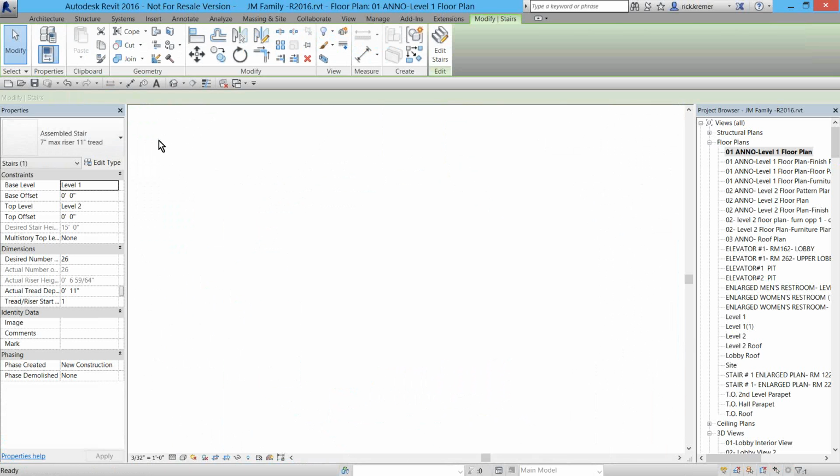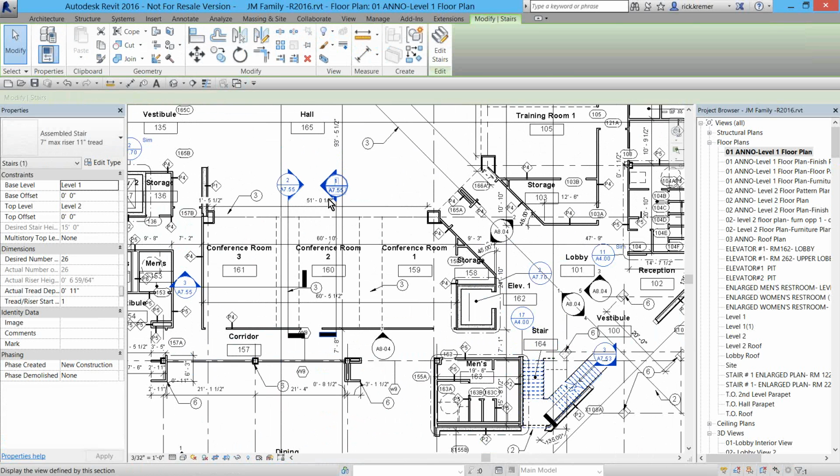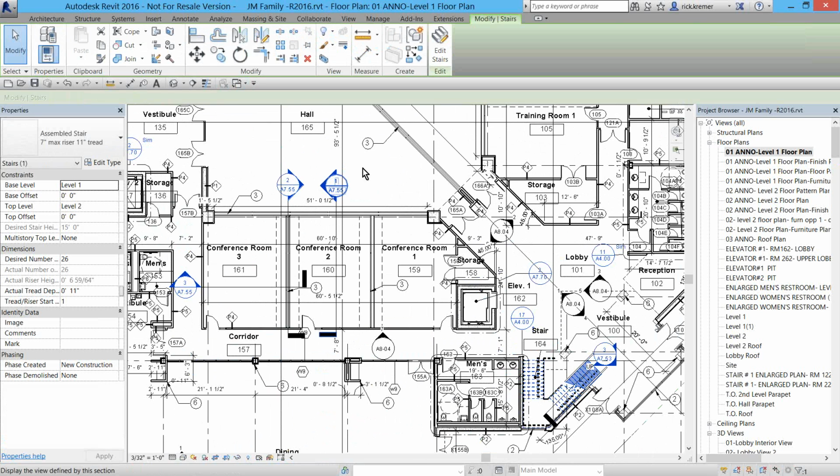Now, let's take another look. If I wanted to come over here, for example, and make a change, I'm going to demonstrate the make the change once. For example, these two section marks.